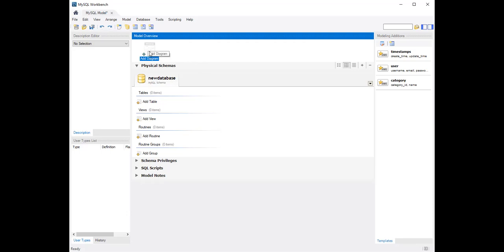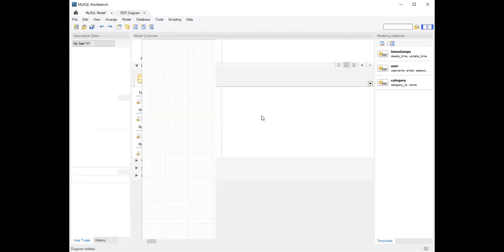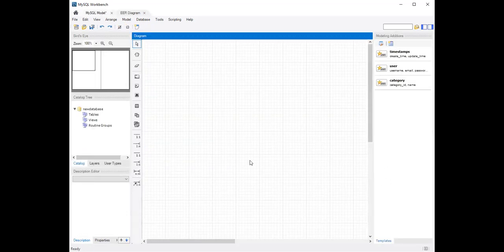In the model overview, we can double click Add Diagram to see a panel which allows you to design the structure of your database. Here is a panel, and it's just like a drawing panel. You can add the objects and you can add the relationships. In this video, I will show you the basics: how to add the relationships and the tables. But here you can see in the catalog tree, we can also add other objects like the views and the routine groups in a database.